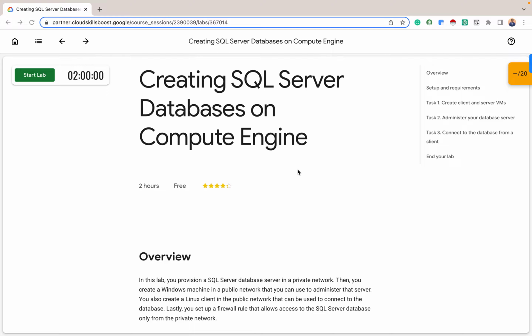Let's talk about some best practices that you want to take note of when creating an SQL Server database on Compute Engine. The first is to use Windows Server Advanced Firewall. So you should use the operating system default settings, as they are typically optimized to run on Google Network.